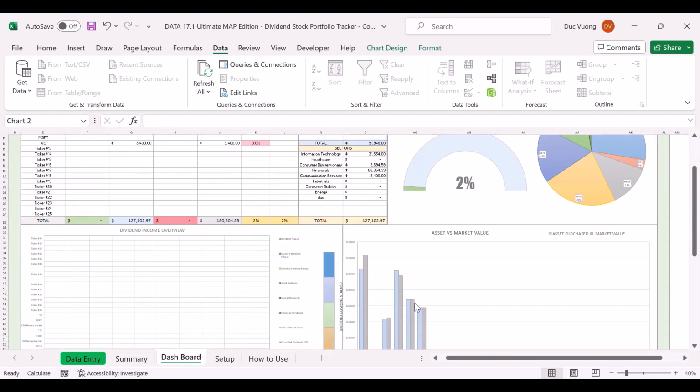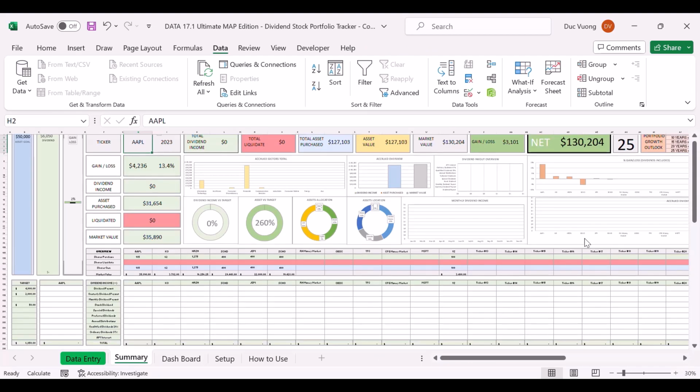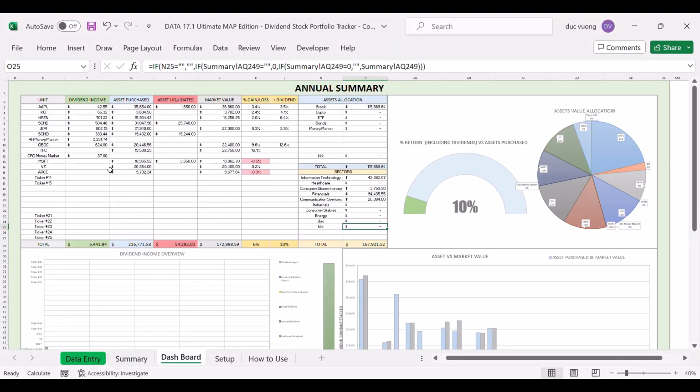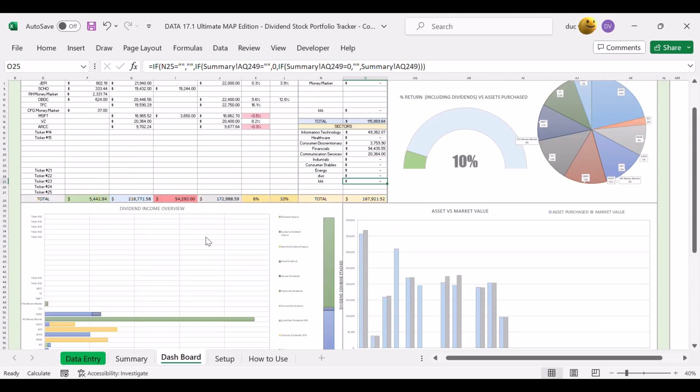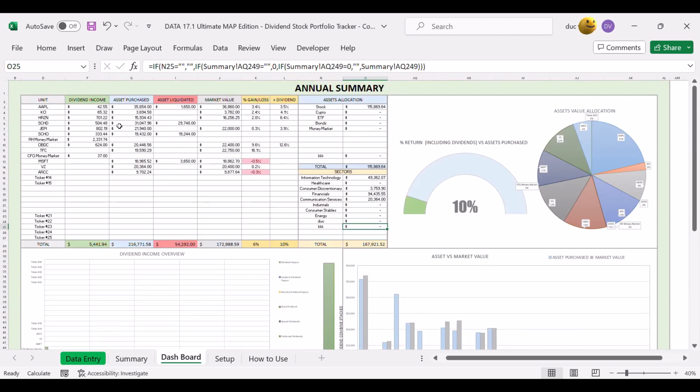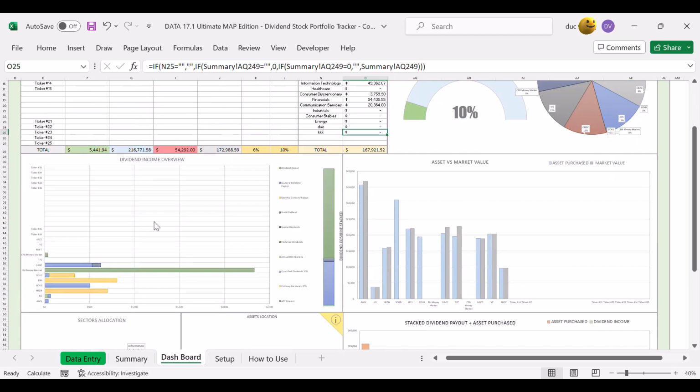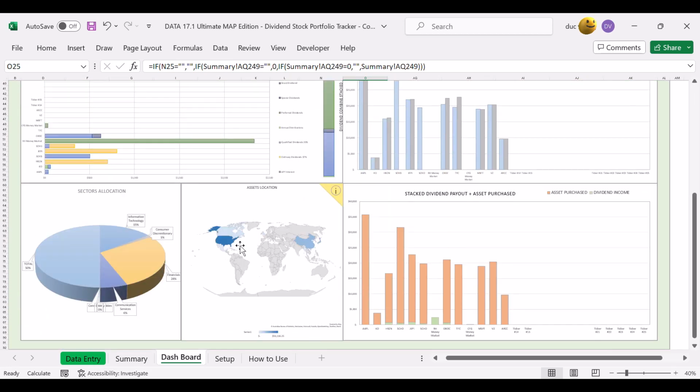Today I'm going to go over the Ultimate Map Edition Dividend Stock Portfolio Tracker. I recently updated it to have an asset location map because I wanted to know what company or stock original location is from. It's a good visual tool to have because if, let's say, you invest too much in China or another country, you don't want too much. It actually shows you the amount in your asset location, because you want to diversify.